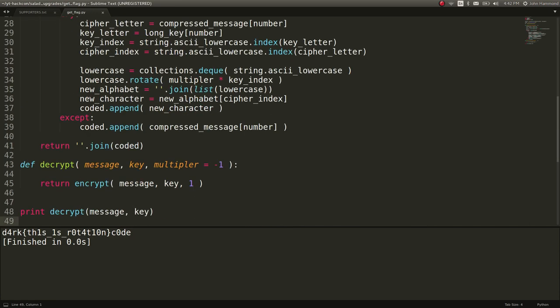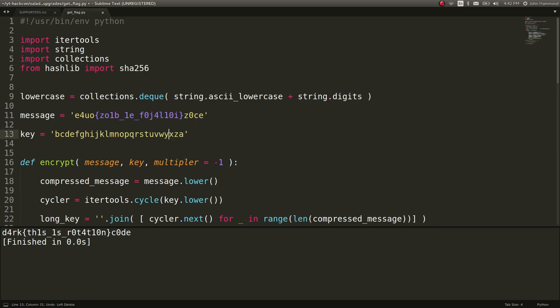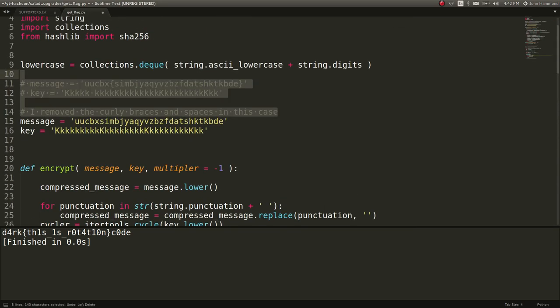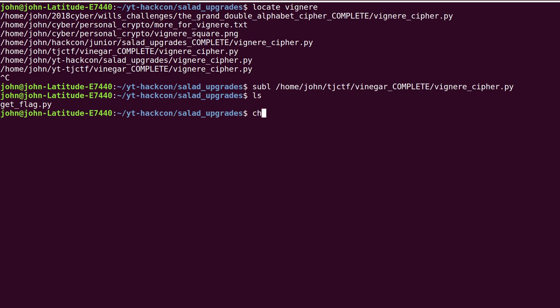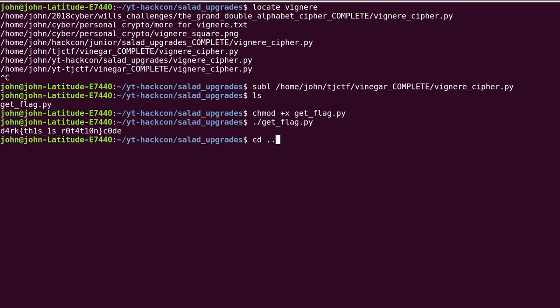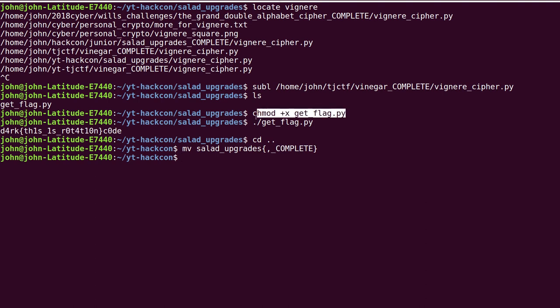Cool. And yeah, let's go back to save what we had from the original message. So now we could submit that flag if we particularly wanted to. However, the challenge is over, so unfortunately we don't need to. But we can just mark this challenge as complete, and that's been some handy Vigenere cipher code. If you want to take a look at that, please check out the TJCTF video where I go ahead and write it, and it takes some time.